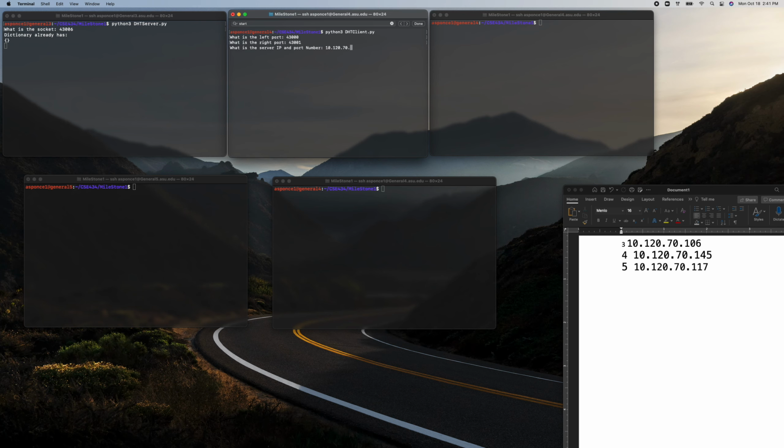And then it's going to ask for the server IP and the socket. So it's on 106 and 4306. And then we're going to give it a command of register. So register the username, Tony. And so it's going to ask for the IP address. And since it's general 4, we're going to put 145, 4300. So 4300 is the socket that it's listening on. So we're going to send that over.